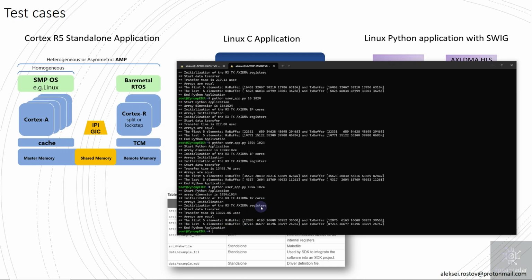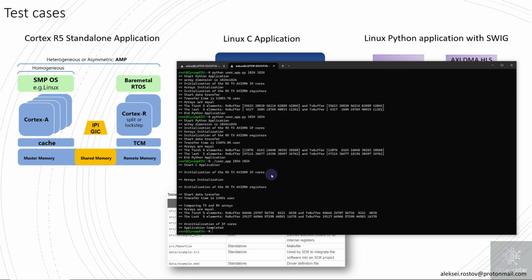Since we already have user input output devices here, we can just execute the C application again, just to see that the time is quite similar to what we had during the run of the user app Py script. Okay, so here basically I would like to stop.